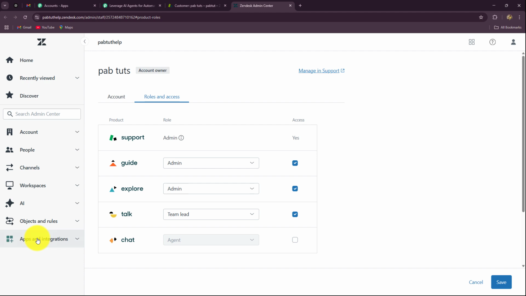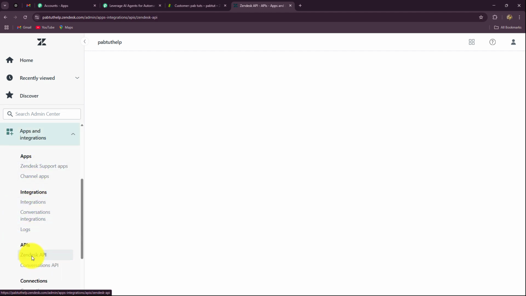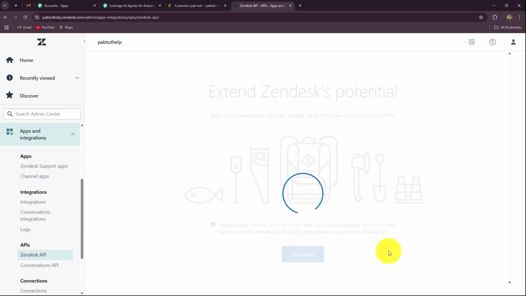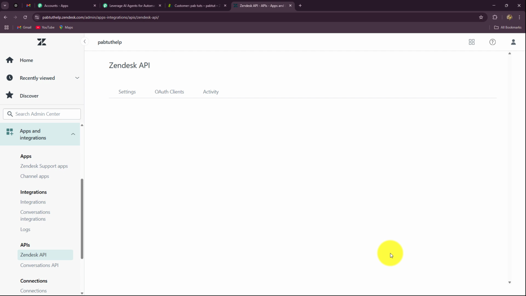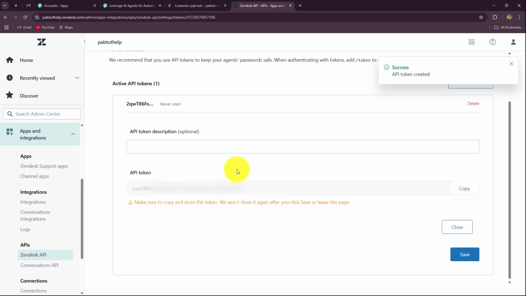After coming over here, we have to go towards apps and integrations at last, and here we have to go towards Zendesk API under the API section. Now here I'm going to quickly get started, and over here I'm going to create a new API key. So for that, first of all, you have to enable this token access, and then you have to click on this add API token.